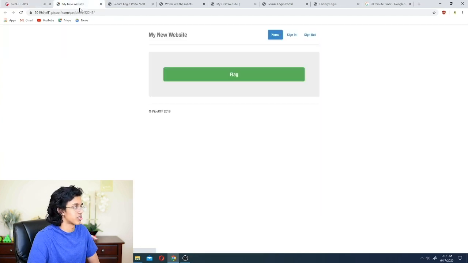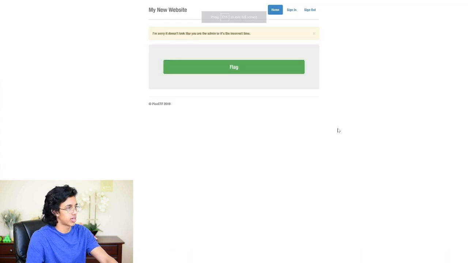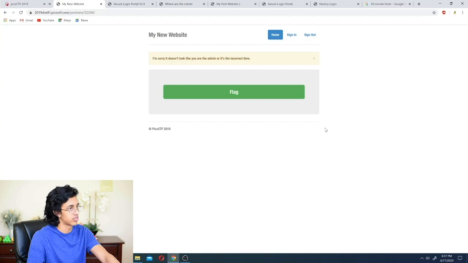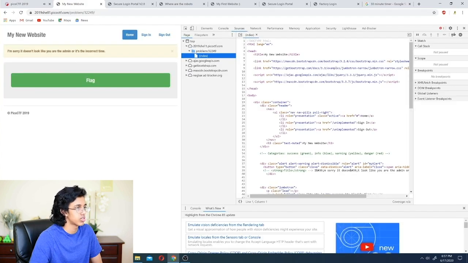Alright, open to admins. Okay, this seems like another cookie thing. Let's see. Click the flag. Can't get the flag. F12 the flag. Okay. Oh, whoops. That's F11. F12. Okay, sources, what do we got?